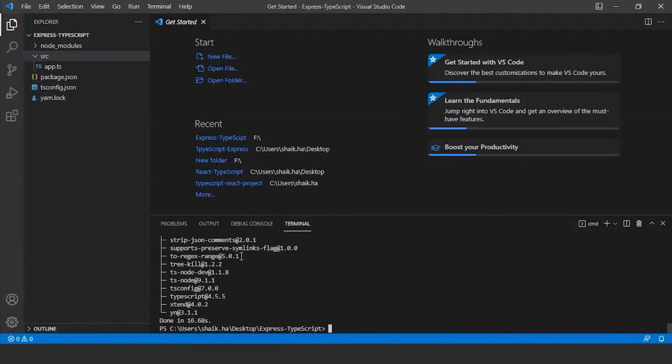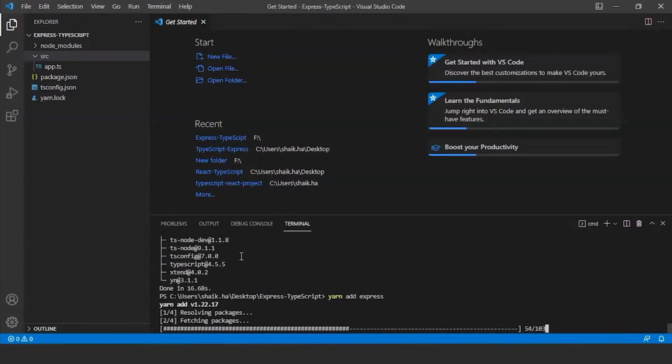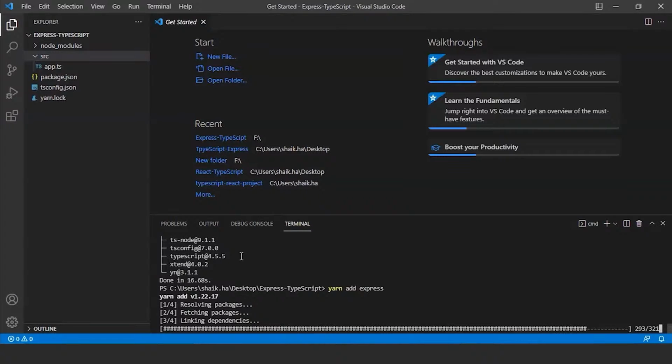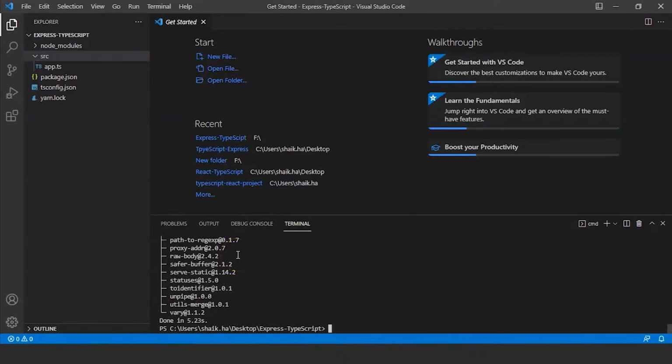So after this, we need to install Express. To install Express, run the command yarn add express. Next, we need to add node modules and Express modules. For that, run the command yarn add @types/node @types/express.